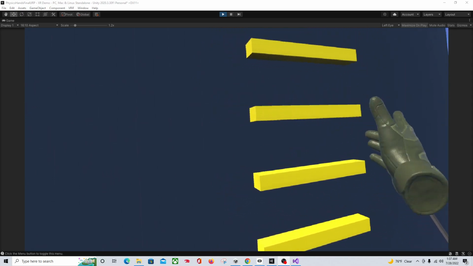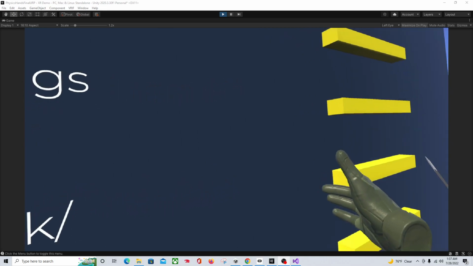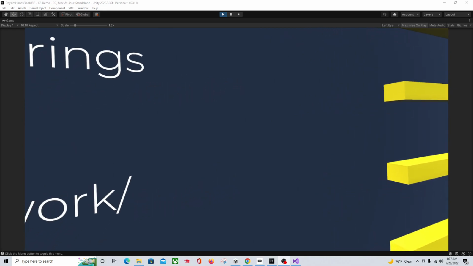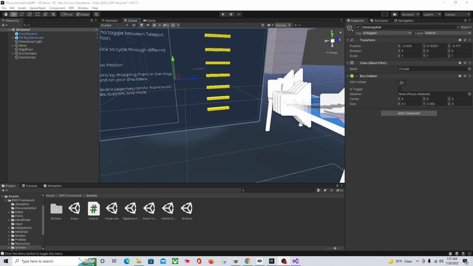Well, I've written a script to fix that, and hopefully it'll work for you, but I'm going to show you how I'm doing it at the moment. Okay, I'm in the XR demo scene, and I've already created the script. It's really short, so I'll just bring it up.